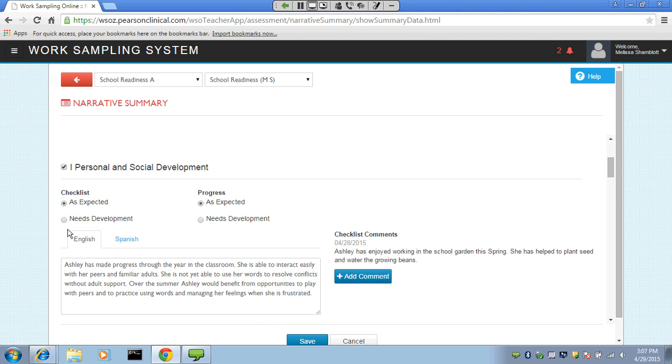There's one for the checklist, and then there's one for progress. The system automatically populates the checklist evaluative rating because it's based on the not yet, in process, and proficient ratings that the teacher has made on the developmental checklist. So using an algorithm built into the system, Work Sampling Online automatically assigns the as expected or the needs development. Teachers go in, however, and manually make the progress rating, and here we can see the teacher has given Ashley an as expected for progress.